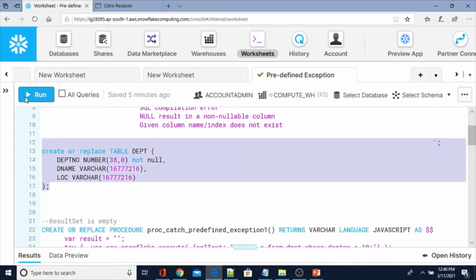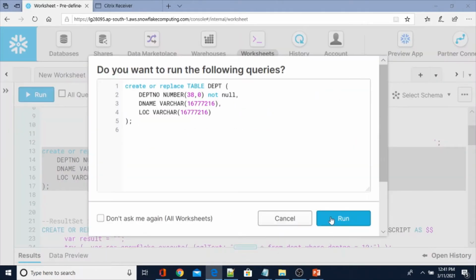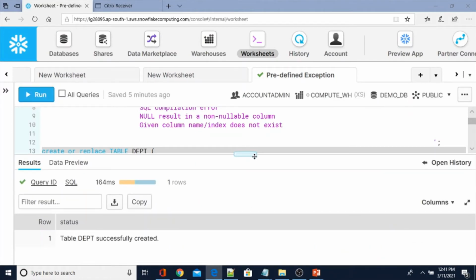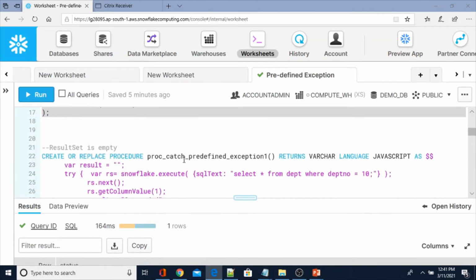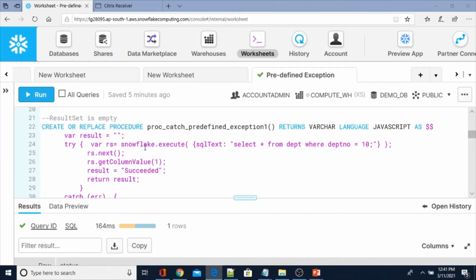Here I am going to create an employee table. In that table, department number has the not null constraint, and there are dname and location, three columns. Let me create this table. Table DEPT successfully created. Now, result set is empty because we just created the table and have not inserted any data. So obviously when you retrieve data from the query through the procedure, this procedure will throw an exception.